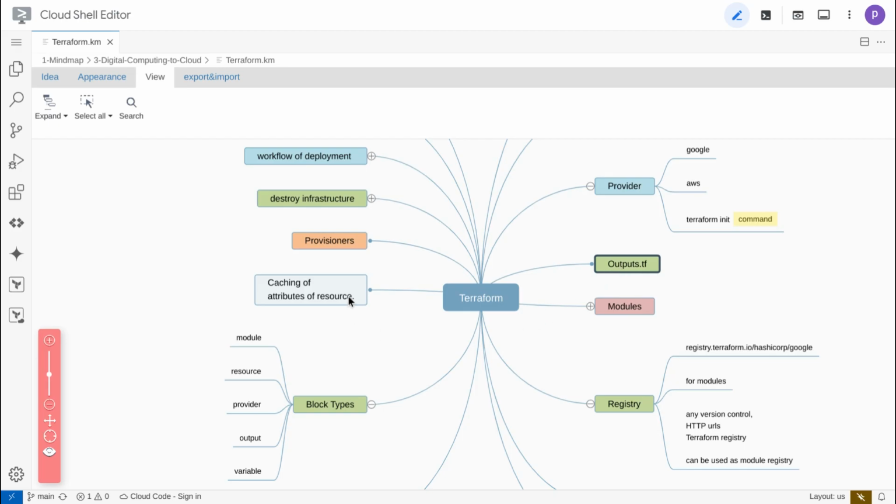Caching the attribute resource. What do I mean by caching? While running, it does the caching for the set of variables, so that it can reuse them fast. It caches the attributes of the variable, attributes of the object, or attributes of the resource, something like that.